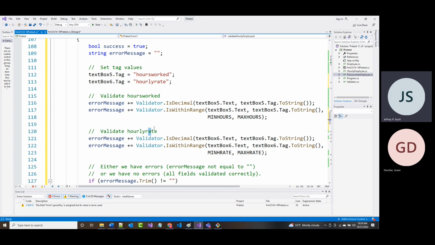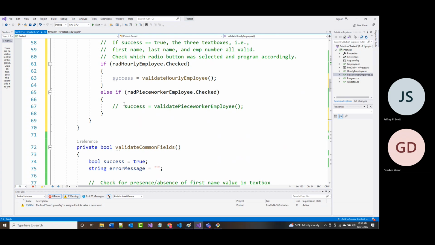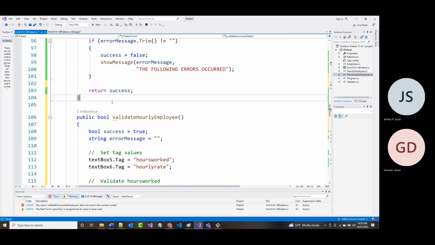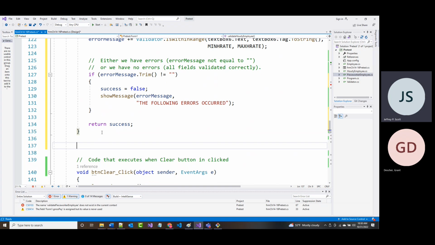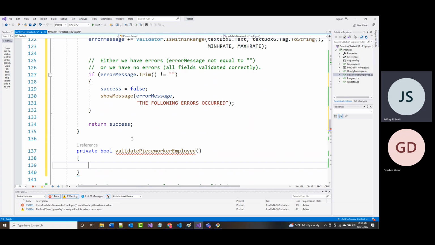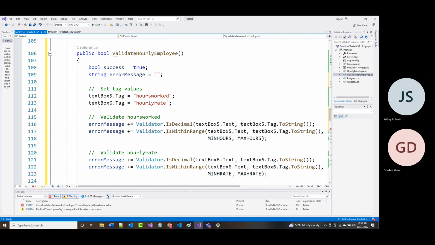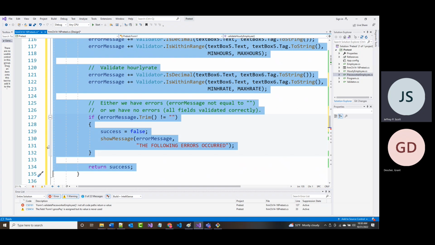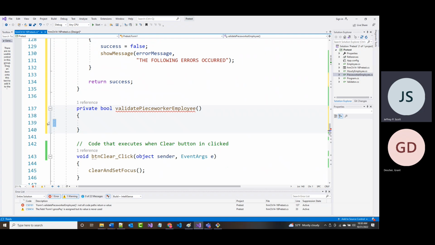All right, so let's go up and do the other one. I'm going to take this out of there. It'll give me an error because I haven't written it yet. We did the validate hourly employees, and down here we'll do a private bool, and that'll be validate piece worker employees. Much of this will be the same as what we just did. In fact, I'm going to copy the whole thing from up here, put it in here and then make my changes.